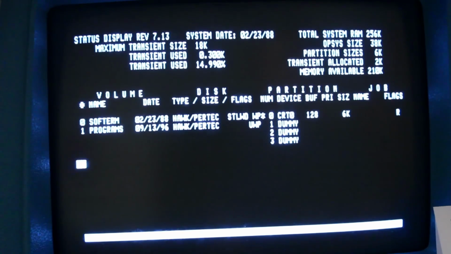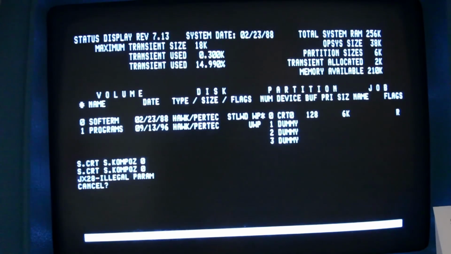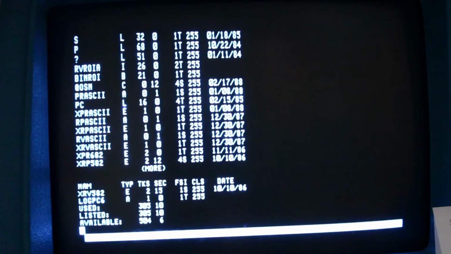So for example, if I do s.crt space s.kompoz and then tell it that that's on platter 0, and I tell it to go, it just says illegal parameter cancel. But I think if we use it on a file that isn't in a folder, we can make it work. So let's take a look at the directory listing for platter 0 again. So let's go s.crt space, and then we'll do rpascii.